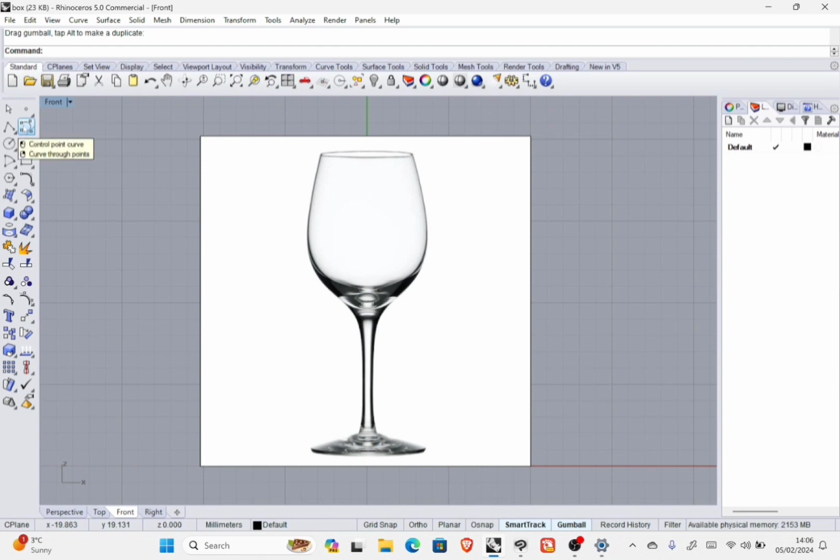Now we are going to select a control point curve tool, and when we select it, we are going to draw a line along the edge of the glass like we did before. So we start drawing. Okay, this time around we are not going to end it here. We are going to continue through with the drawing of the line. So we continue like that.